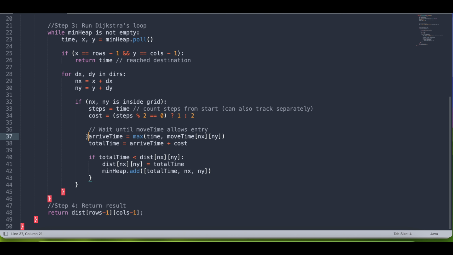And same, we'll calculate the arrival time. We will find the max between the time calculation and the move time at the array x and y. And then we'll calculate the total time. Arrival time plus cost is called the total time. Now we'll check in the distance: if the distance at nx and ny is greater than the total time, it means it is taking more time. So we'll update the total time now. Whichever is less, we will update in the distance array.